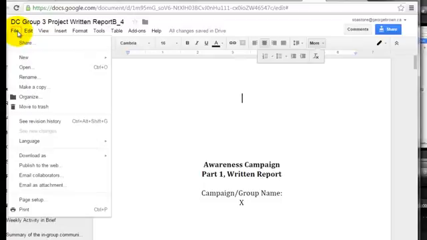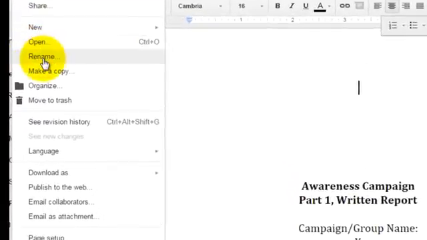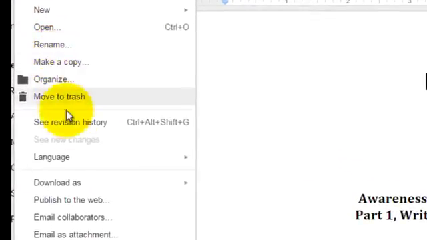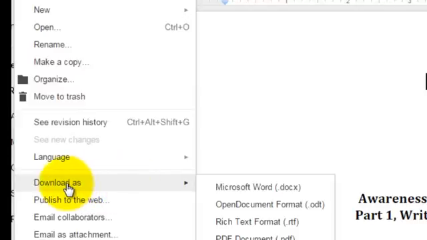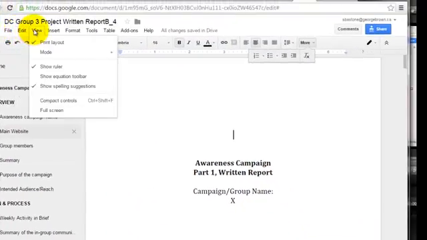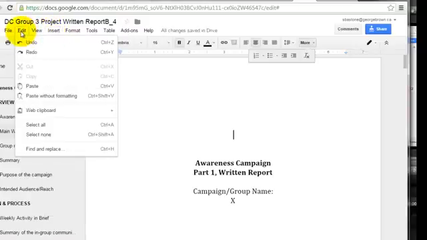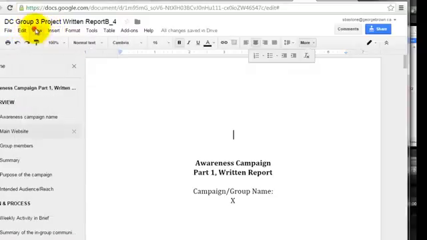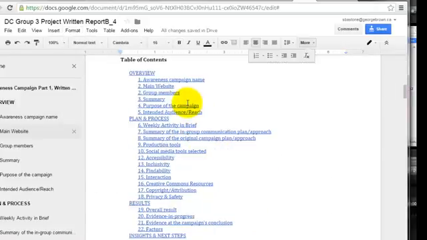In File, for example, there are some cool things here. You can do things like make a copy of the document. You can download it. This is important to know. You can download the document as a Microsoft Word file to your local machine. And then again, have a look as soon as you can and see what features are here. Okay. All right.